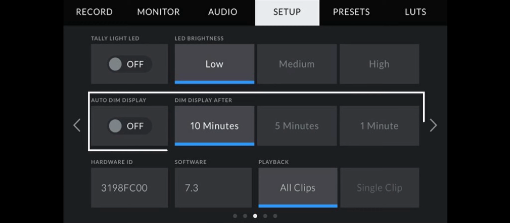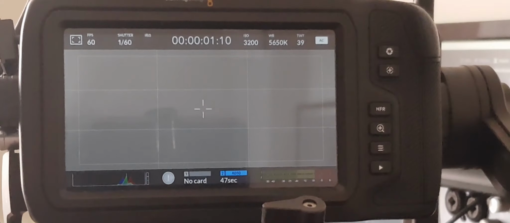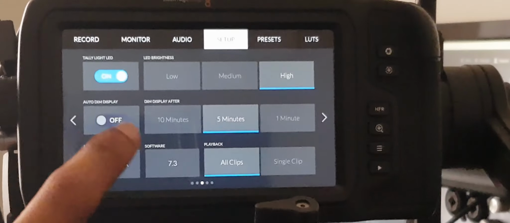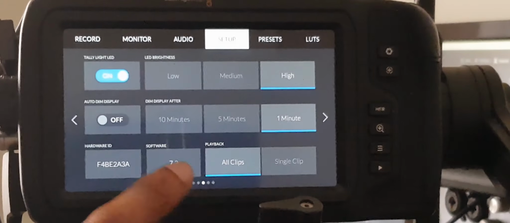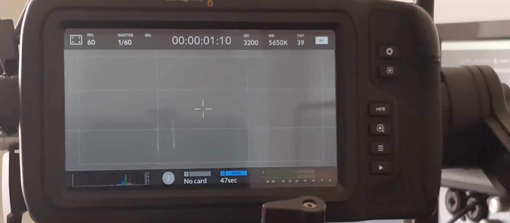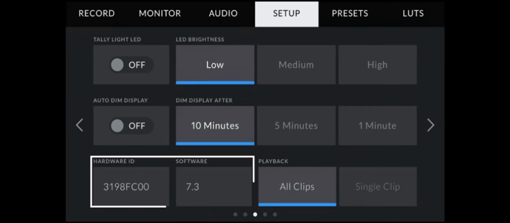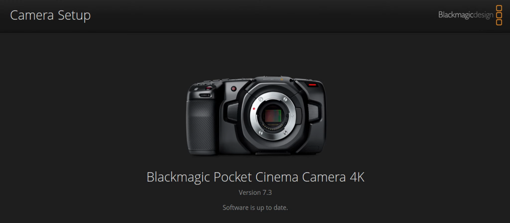Blackmagic Pocket Cinema Camera has an option to automatically turn down the brightness of the LCD touchscreen during periods of inactivity to conserve battery power. Select an option for dim display after to set how long to wait before dimming the display. Next time you touch the LCD touchscreen, it will return to its normal brightness level. If you cannot see this option, then update your firmware. Hardware and software are self-explanatory. For updating your camera software, please see our video link in the description.